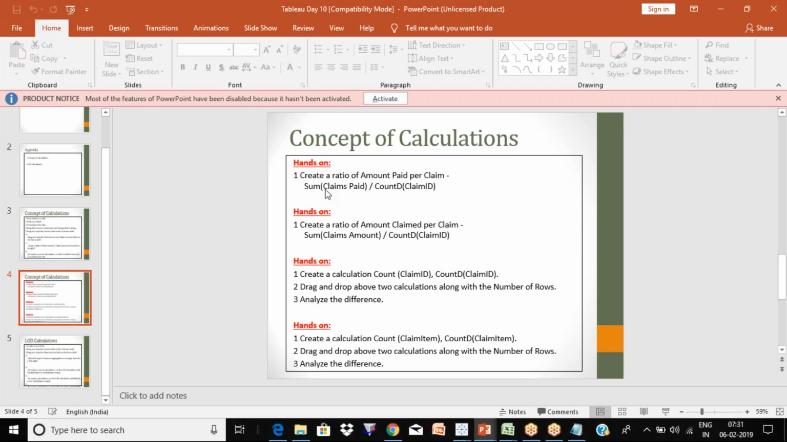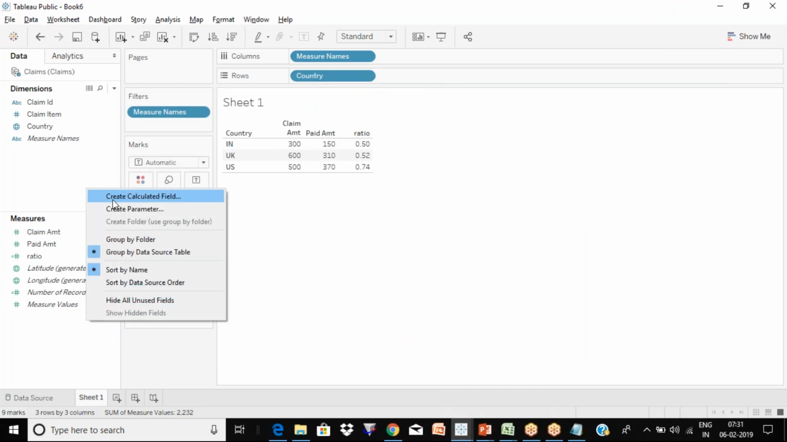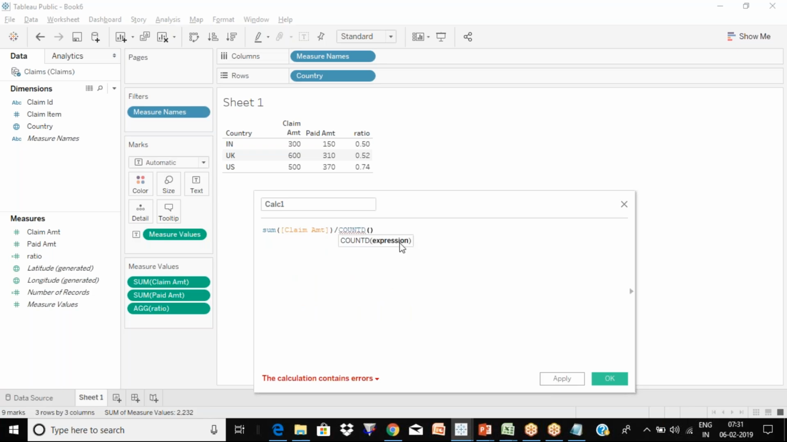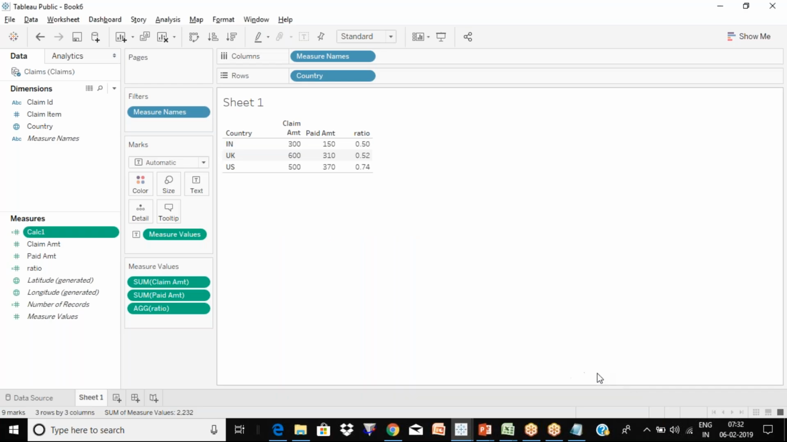Now everyone created this sum of claim amount divided by count distinct. So what I meant is like this. Do calc one, say sum of claim amount divided by count distinct of claim ID. So once you do this, drag this calc one also here.